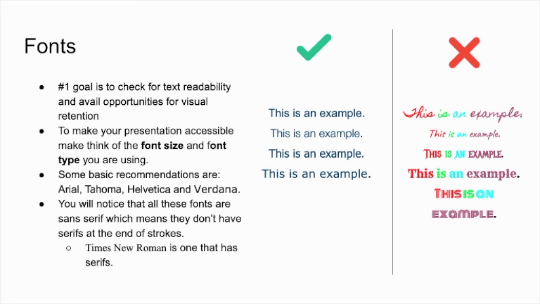Some basic recommendations are Arial, Tahoma, Helvetica, and Verdana. These are sans serif, which means they don't have the end strokes. Times New Roman is one that has the end strokes, as you can see in the example in the last line.